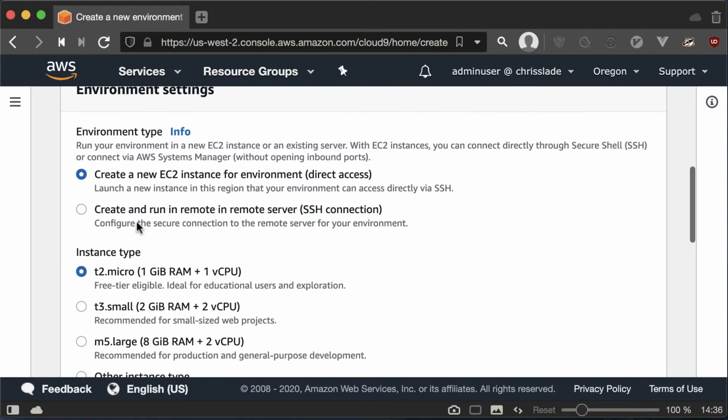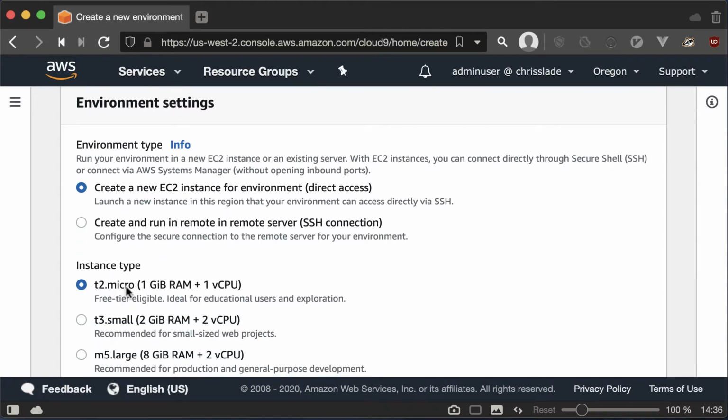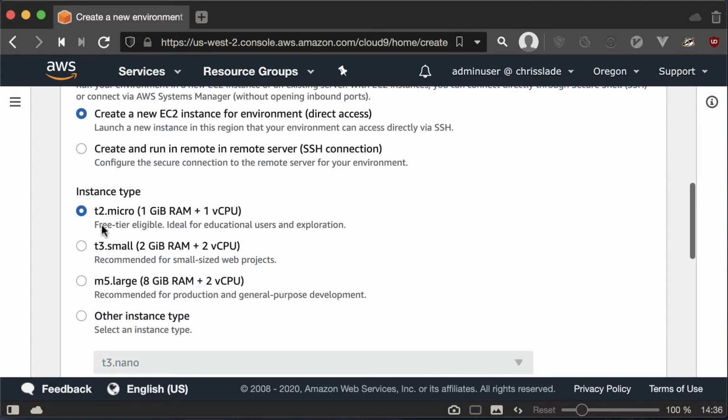Now it's really important, we do want to create a new EC2 instance for this. So that's basically a Linux machine in the cloud that you will be able to work on. And so it'll create you a virtual machine in Amazon's cloud that you can work on. We want the smallest one. If you select a bigger one, then that might charge you money. So make sure you've selected this micro instance right here.